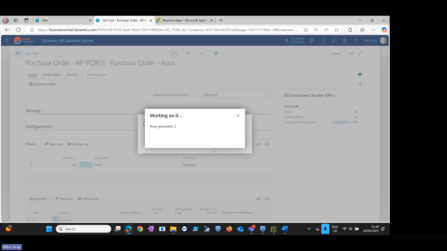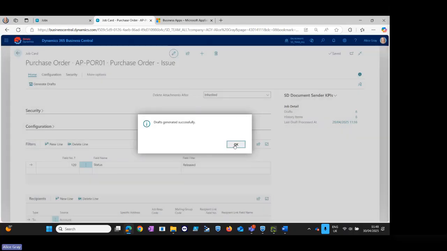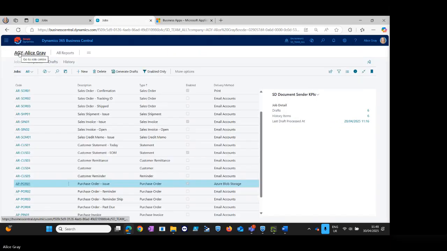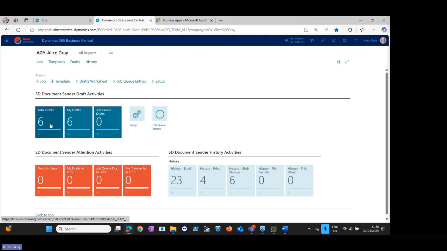Generate those now. Again, this job could be set up using a job queue, so it would automatically generate the jobs for you using the standard job queues. Let's go back out here.